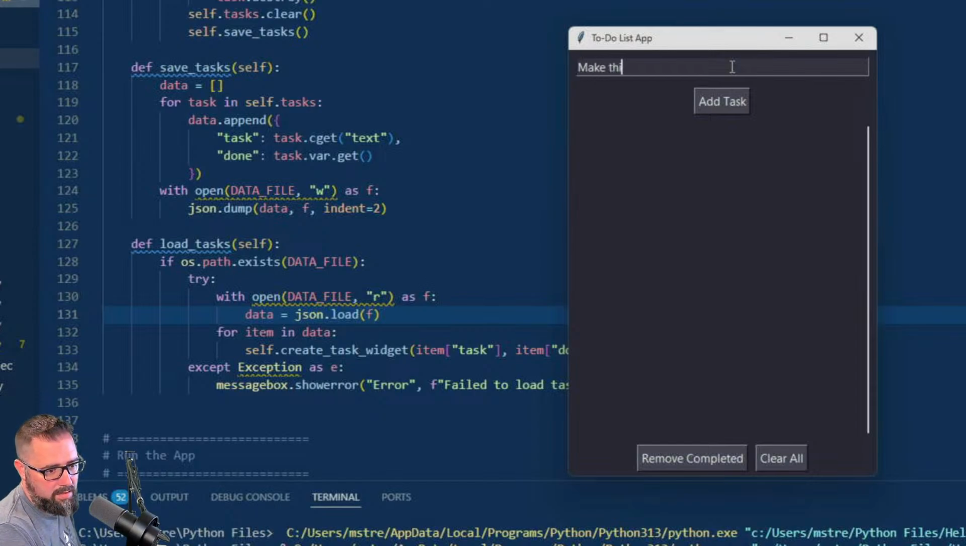As always, make this app better is our task.